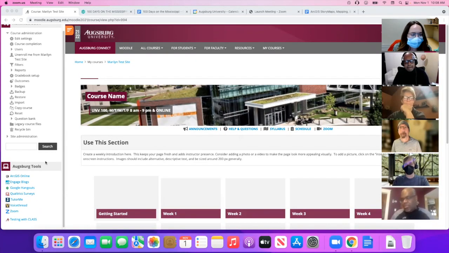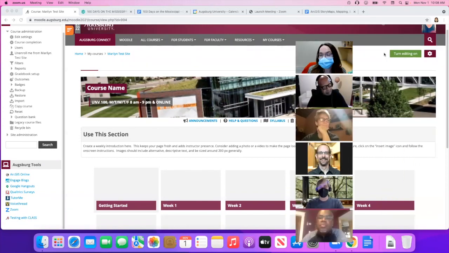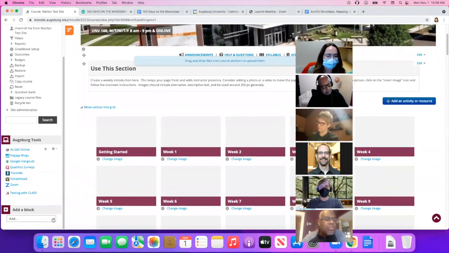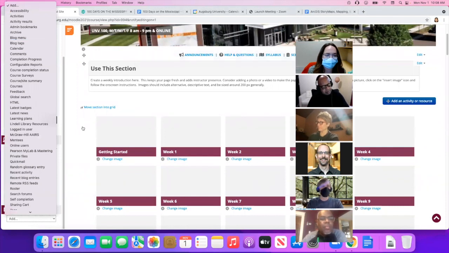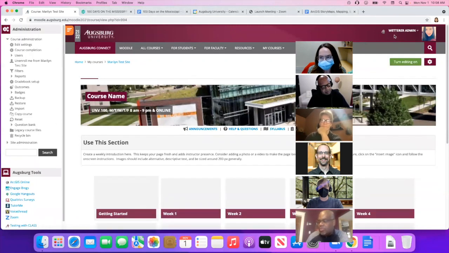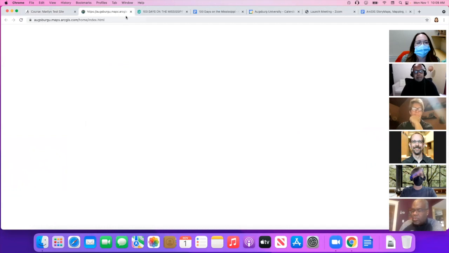So I'll go ahead and get started by sharing my screen. Where you're going to start is in your course in this Augsburg tools section to the left of my screen. If you do not see that, you can turn on editing in Moodle and you can add this Augsburg tools block. So if you don't see that, you can add it here from our list of blocks. And so once you're there, you'll be able to click on the ArcGIS Online link, and it'll take you here.